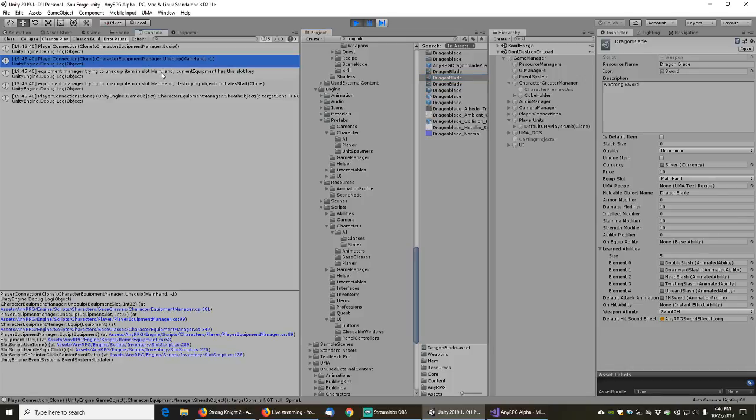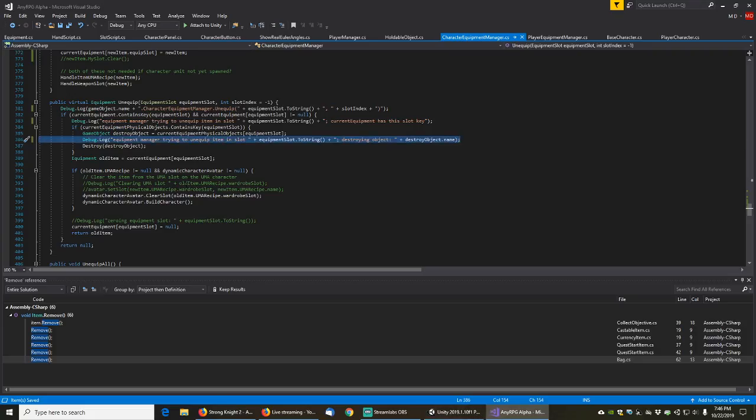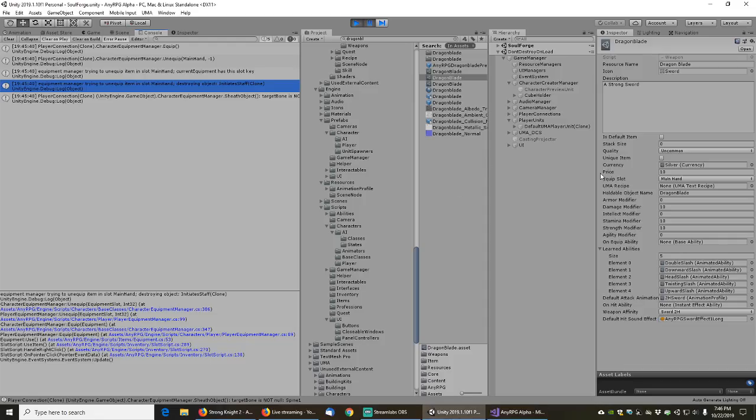So we told it to unequip the main hand. Wow, that's really neat. So basically, we told it to destroy the object and it didn't. And that makes absolutely no sense. So why did we not destroy the object? Or the question is, did we destroy the object, and did we have more than one object hiding on us in there?